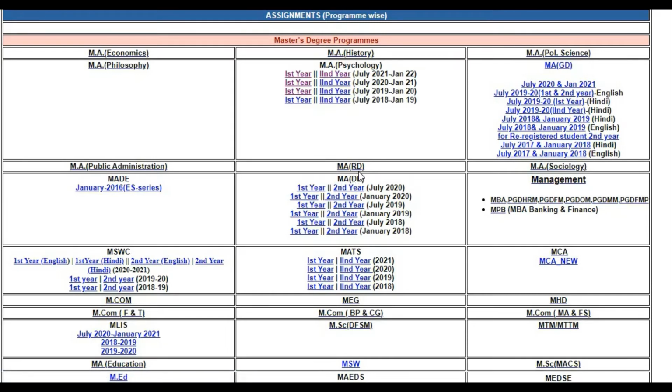Like you can see that in MA rural development they are also having first year assignment and second year assignment for July 2020. So that means they have not yet uploaded July 2021 assignments. So you don't have to download these 2020 assignments because you are a new session student, that means July 21. So you have to wait for IGNOU to update their assignment status. Now in my psychology section they have already updated the assignment status, that is July 21 to July 21. So I am a student of July 21.